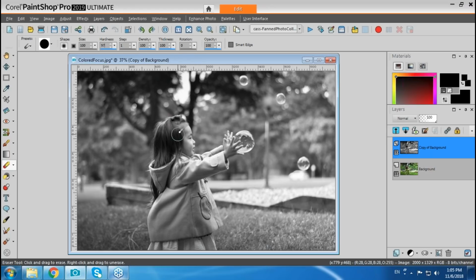So now I simply have to delete or erase where I want the color to show through. So that is very simple technique. You go around like this. Of course, depending on the details you have, you will want to be more careful, more precise. I'm going to go around here.